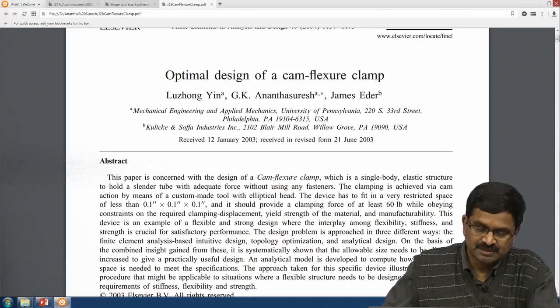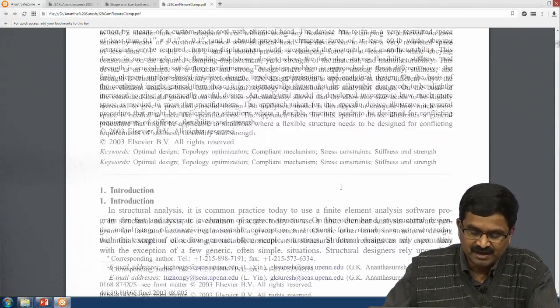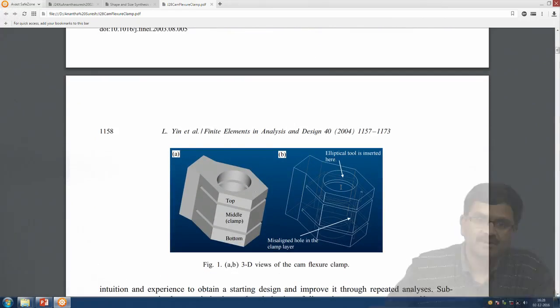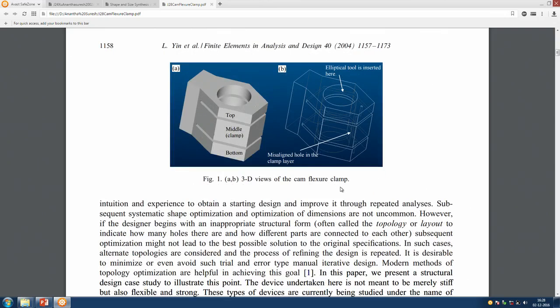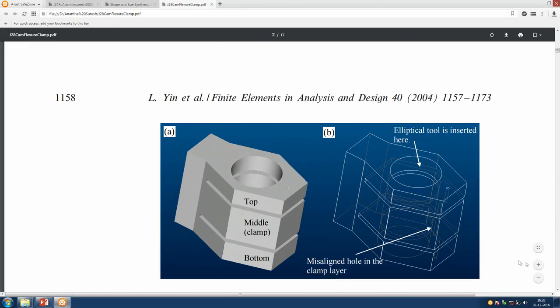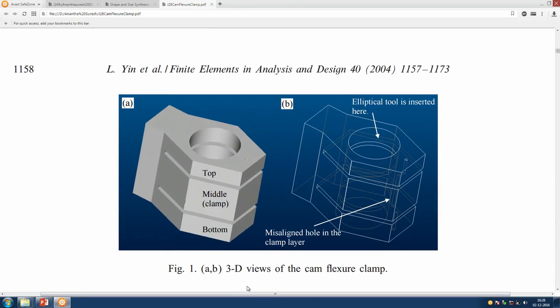Okay. It is called a Cam-flexure clamp, a name that we made up for it, and it is actually an interesting device. It is quite small actually. So, if we look at the problem specification that is over here, it looks like a block, it is actually quite small. Well, I have a little prototype to show.